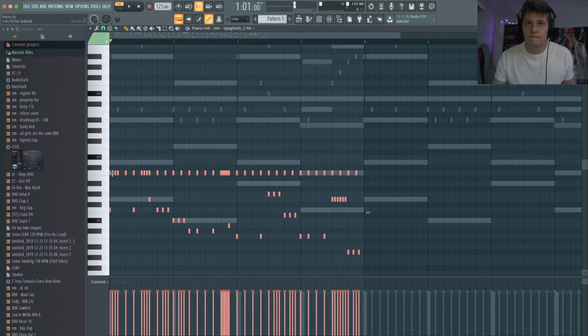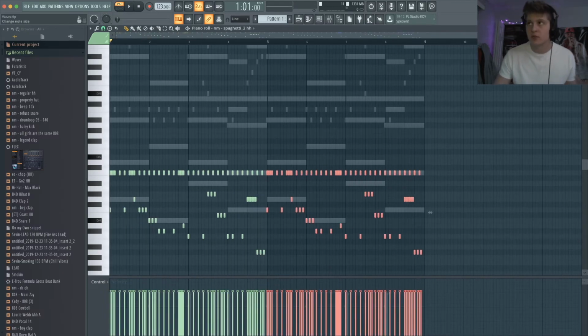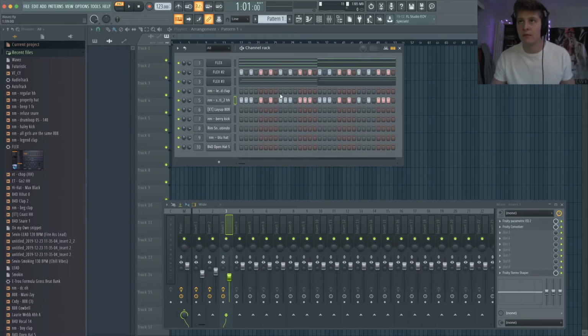So I like that. As you can see, the hi-hats with the triplets give it a sort of swingy feel. It makes it very rhythmic.